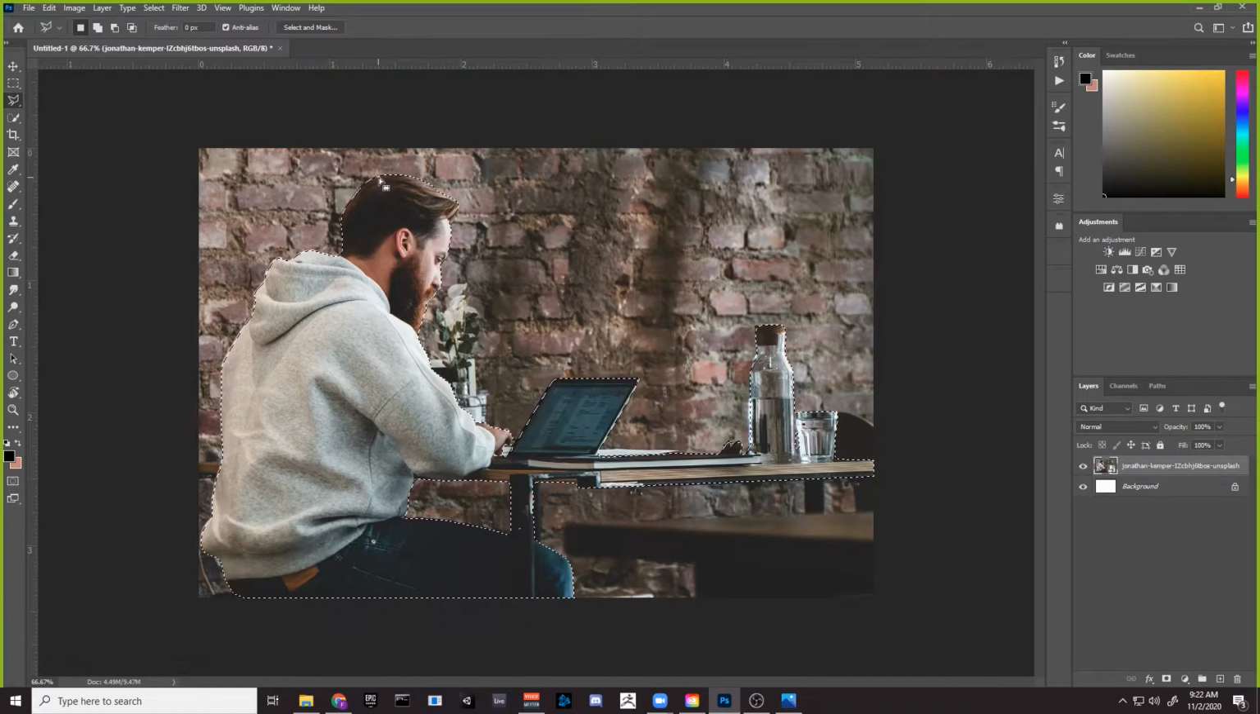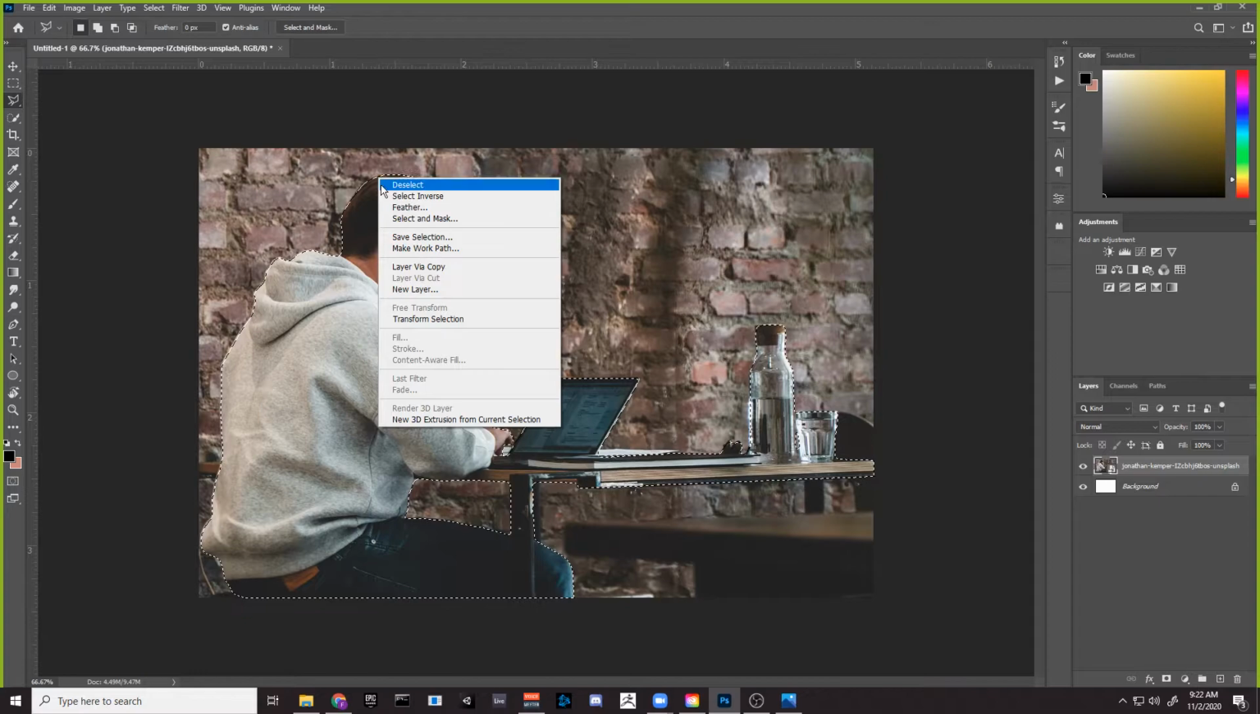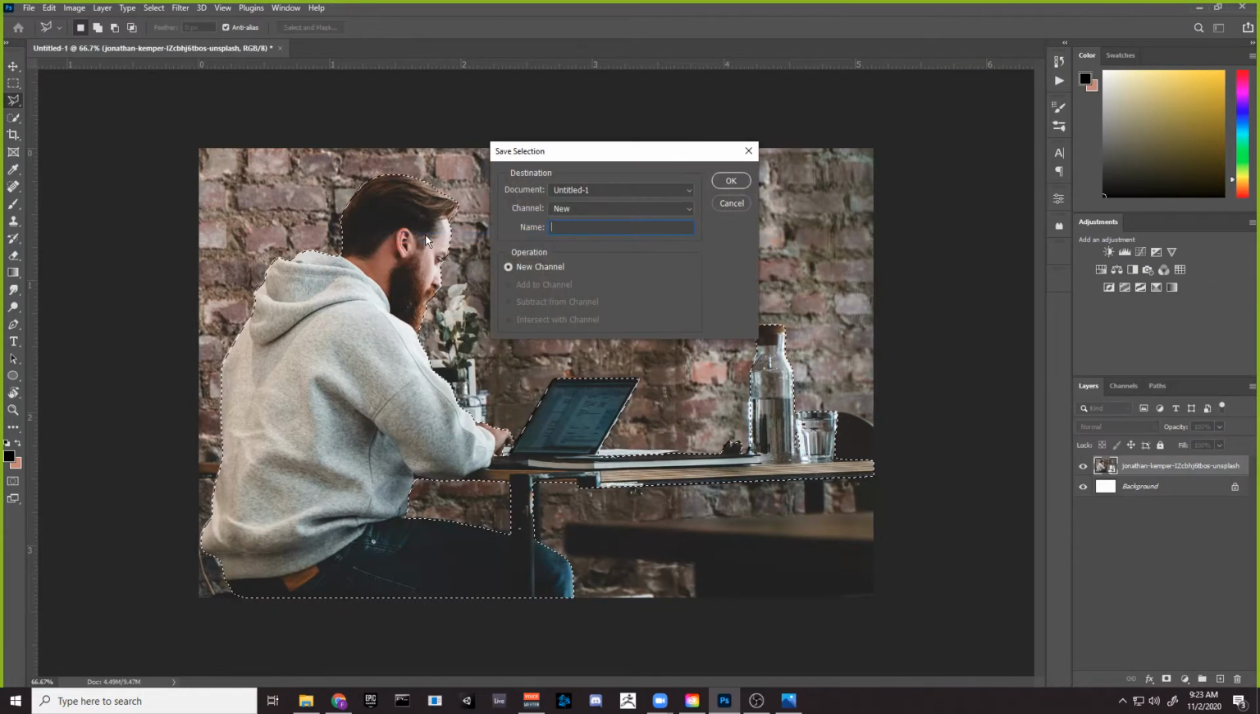Now I can right click on it and I can save it, save my selection. So save selection here. So now we can come back to it later on as a selection we made, so we can save it and come back to it and use it again. And I'm going to name it foreground selection. And everything is fine, untitled one menu. And I'm going to press OK.